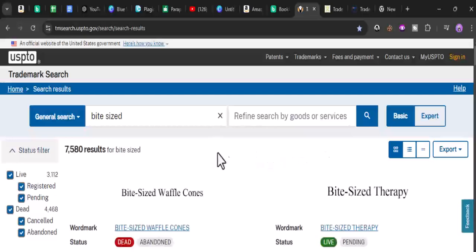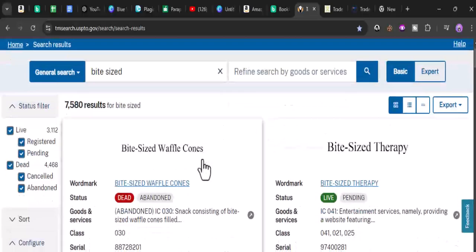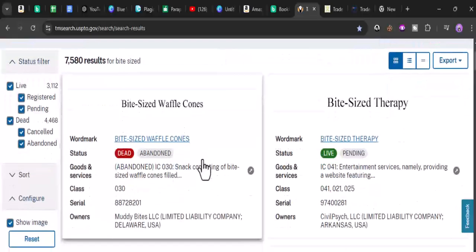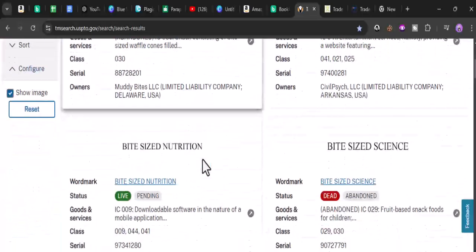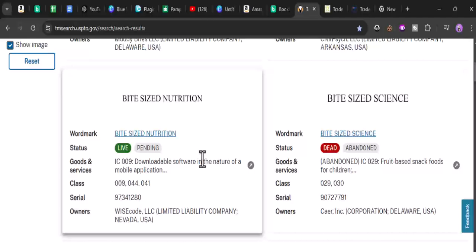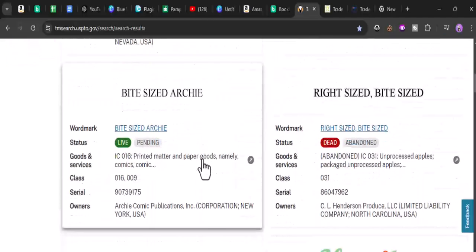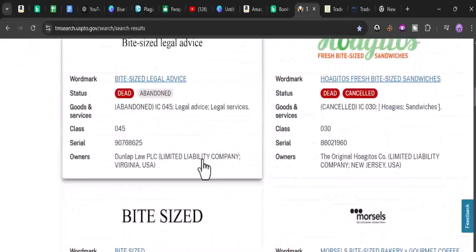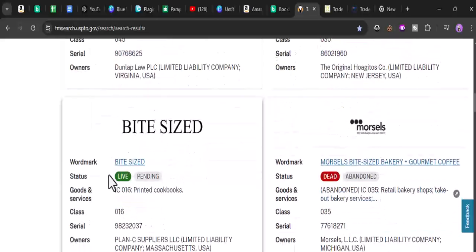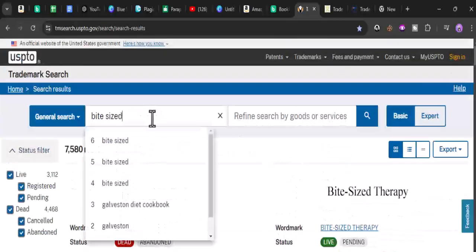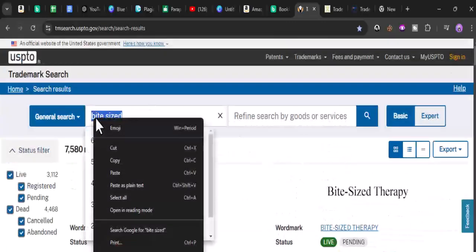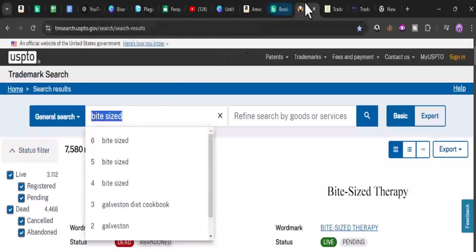So if you search for it, you're going to see so many things like bite-sized waffle coins, bite-sized therapy, bite-sized nutrition, bite-sized size, bite-sized archie, and so on and so forth. This particular word is trademarked. As you can see here, it is trademarked under printed books, so it's safe to say that you should not go for this keyword. So let's go for another keyword now. Let's just copy this and just go to another site.